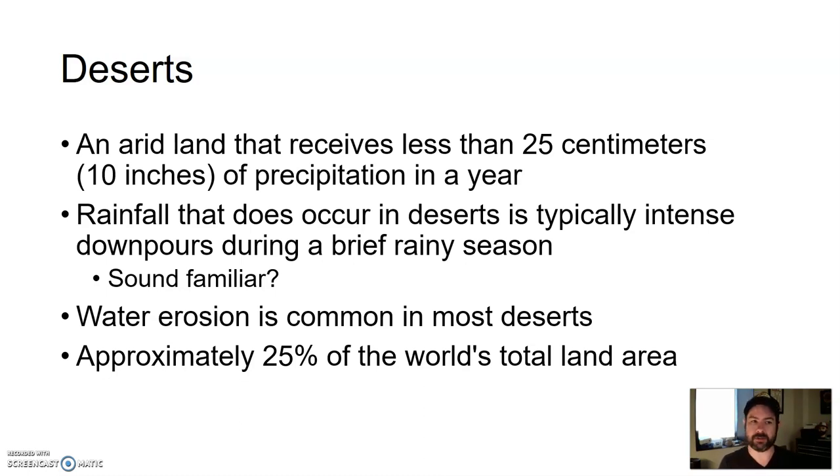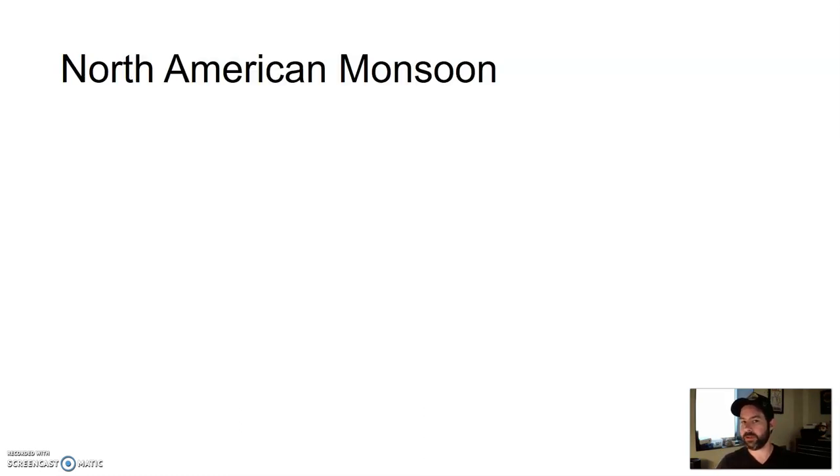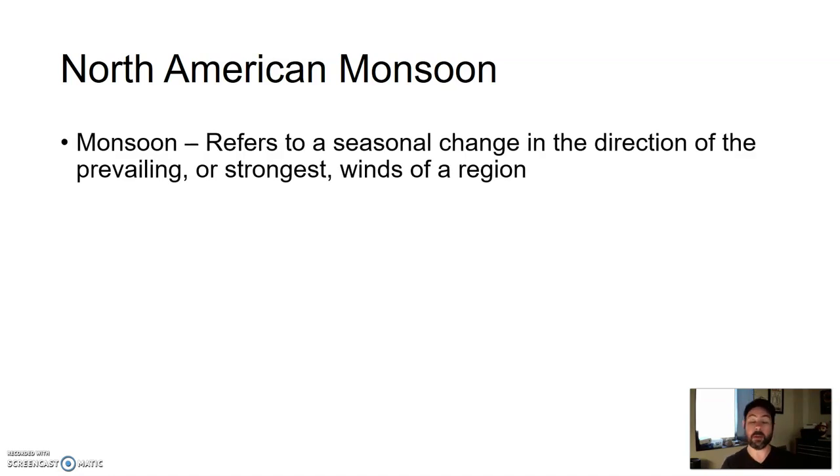Since I mentioned in deserts we typically get a short rainy season, let's quickly talk about the North American monsoon. Monsoon, that word, all right, be careful. That word refers to a seasonal change in the direction of prevailing or strongest winds of a region. A monsoon has nothing to do with rain, all right? Don't say there's a monsoon outside.